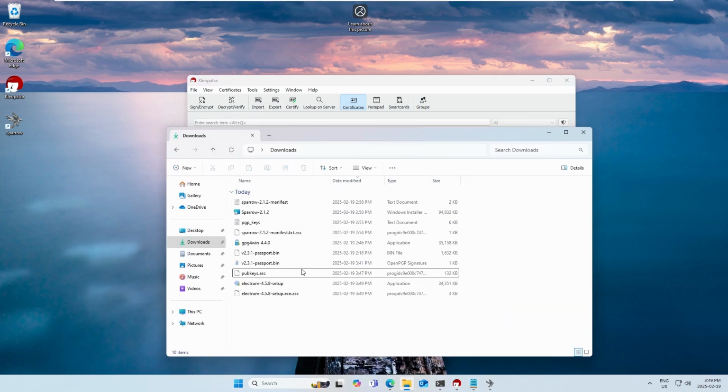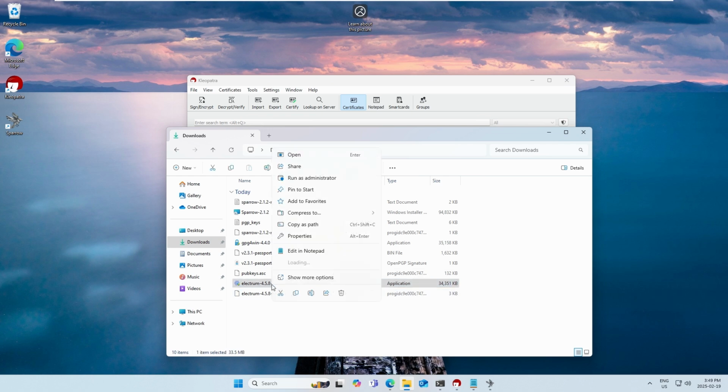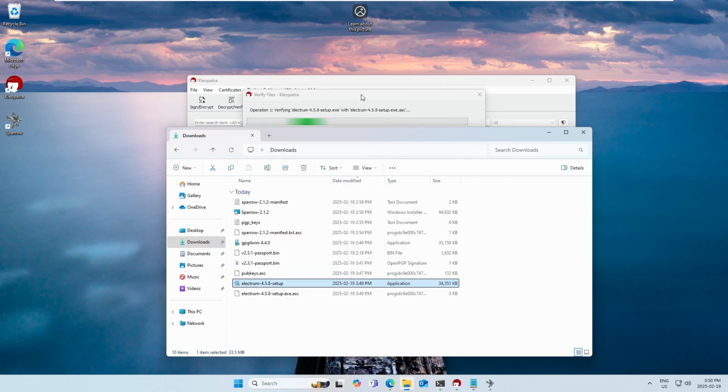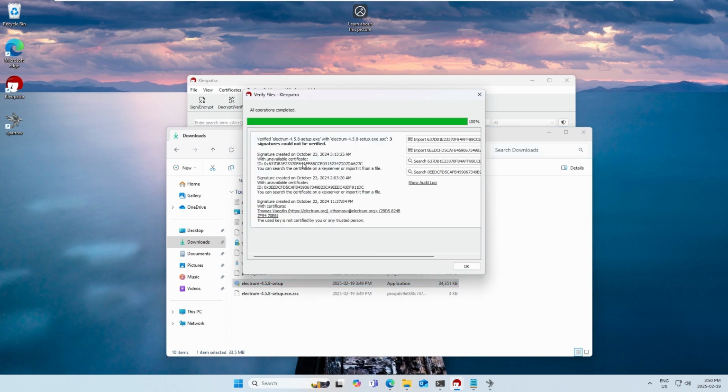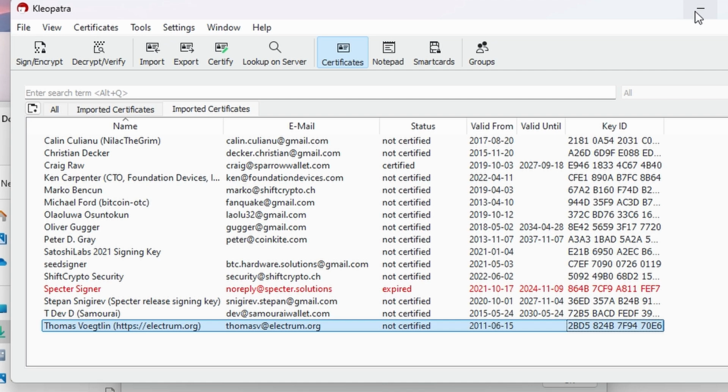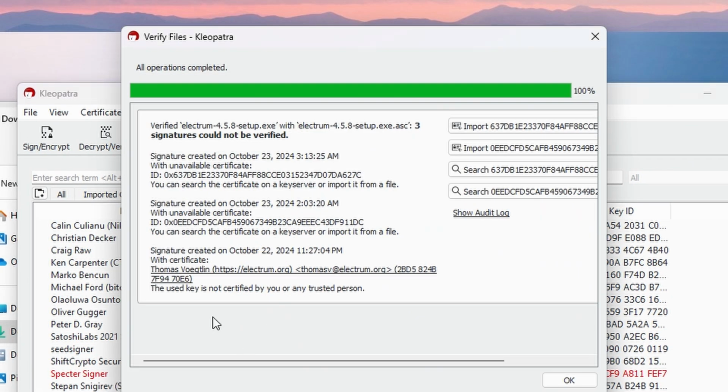So if I go back here into the download folder, right click on Electrum setup, say show more options, and then say more GPGEX options and say verify, it will actually verify it for me. However, basically it says there are two signatures here that are part of this file that it needs that I do not have in Kleopatra. And then the last message it's giving me is saying that I do actually have this Thomas V key, but that I have not certified it.